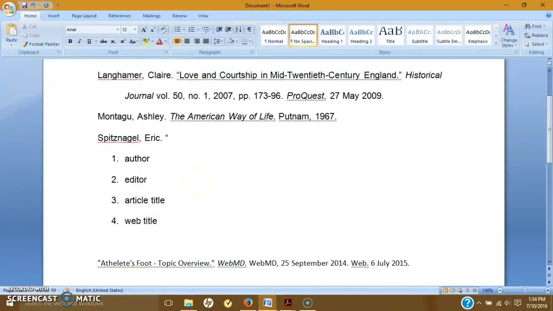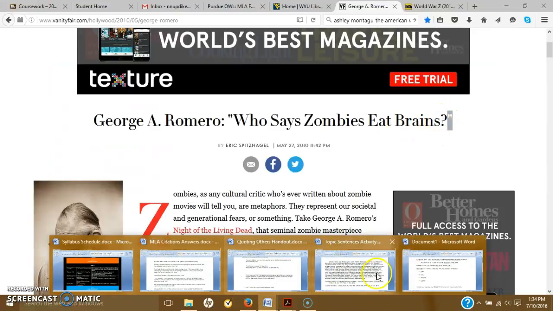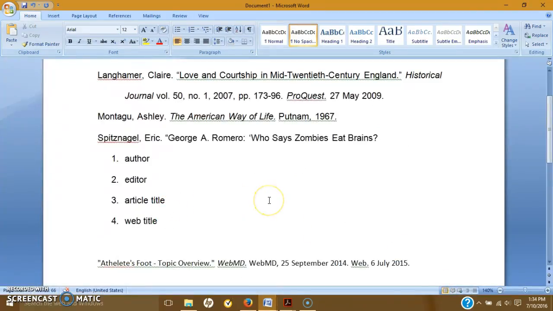So we put quote, George A. Romero, colon, who says zombies eat brains. So we have the question mark, and I want to double check. So the question mark goes inside. And when you have a double quote, so a quote within a quote, you make these single quotation marks.